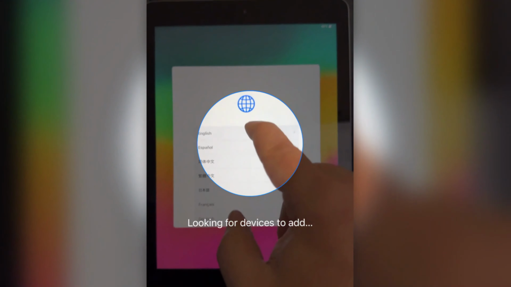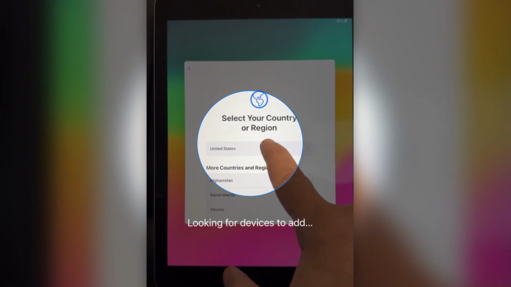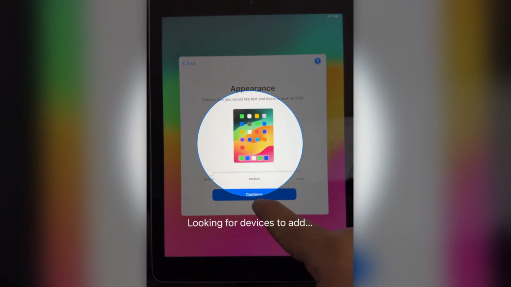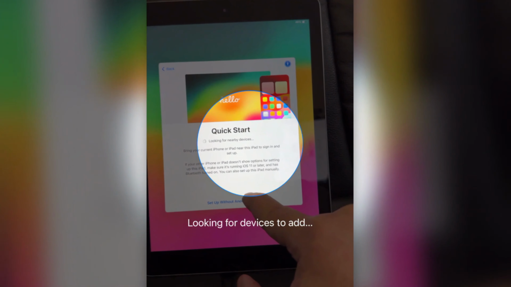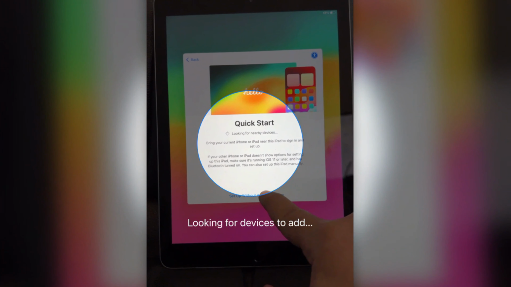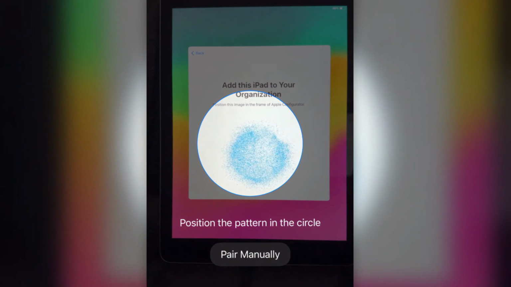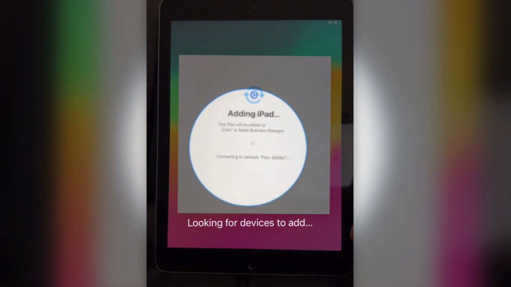So now I'm just again going to point the configurator app and go with the default, whatever you pick for your country or region, and just continue until I get to the Wi-Fi screen. Then the configurator app is supposed to be picking up the device and adding it to my ABM at this point. And it's adding the iPad now to my Apple Business Manager tenant.